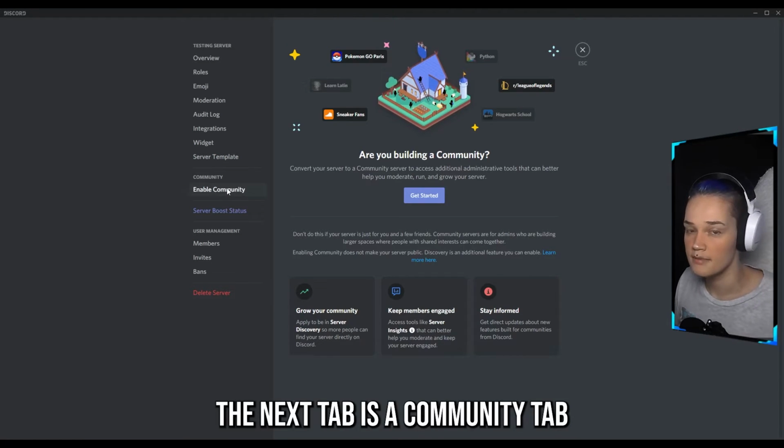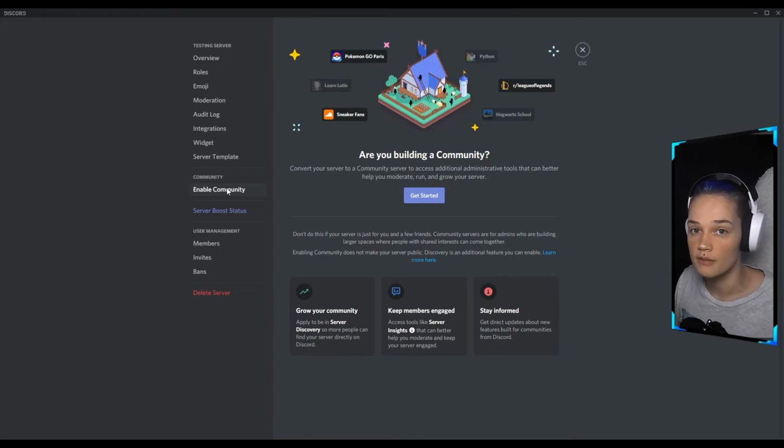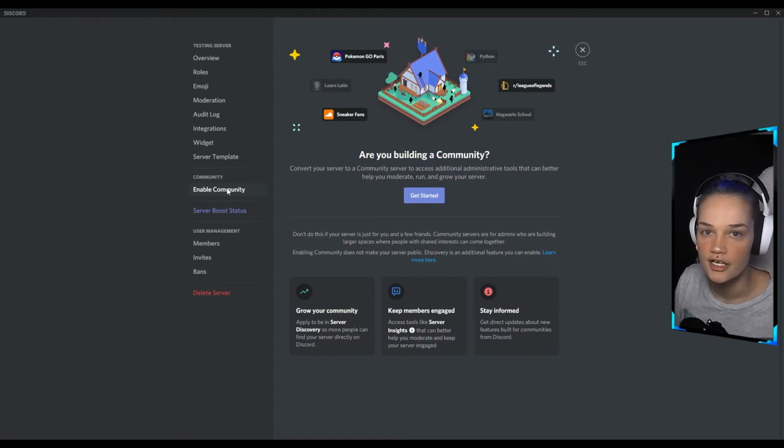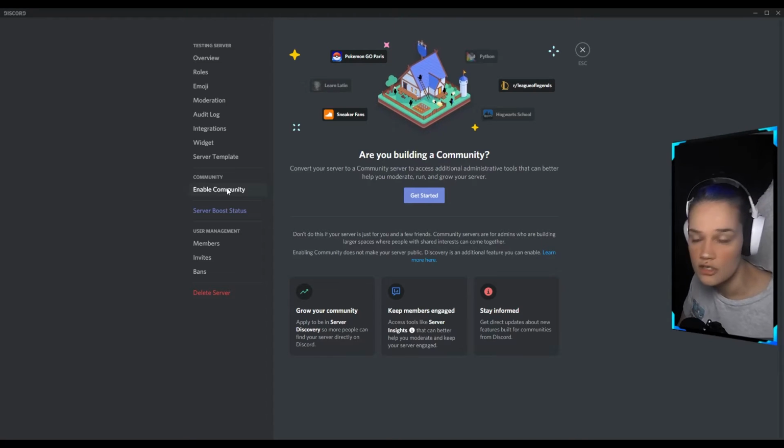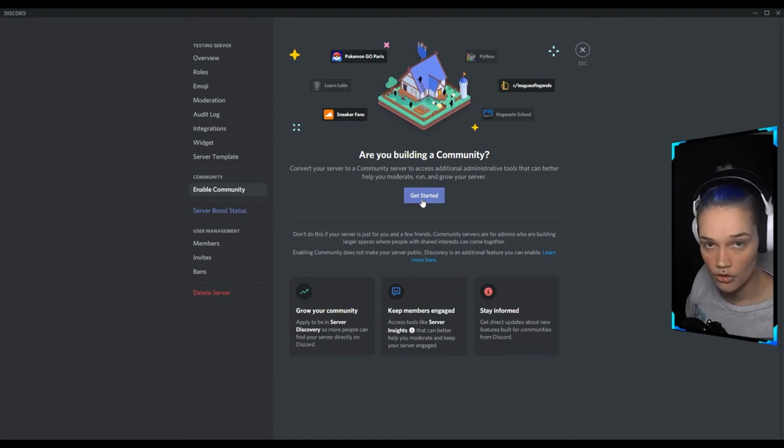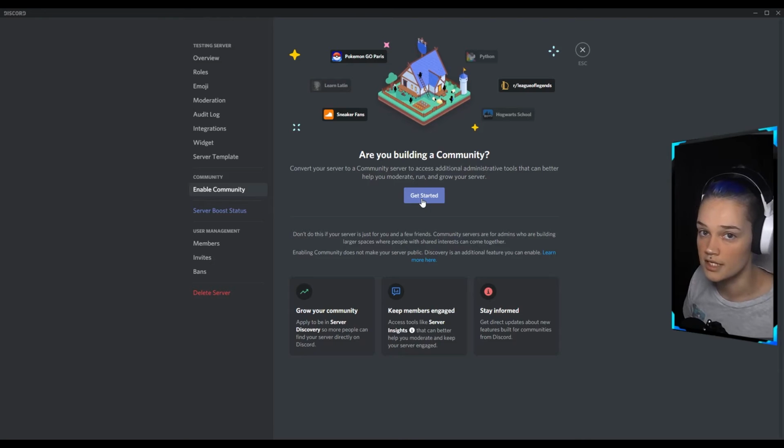The next tab is a community tab. If you are a streamer or a YouTuber, this is something you'll probably want to get into as you're building your community, as it's going to give you more options for different things, and it's going to put your community out there on Discord for other people to find when they're in the little search menu on their web browser. So if this is something you want to do, then just go ahead and click get started and go through all the prompts it'll give you. It's very simple to set up, and I'm pretty sure you'll be able to figure it out.